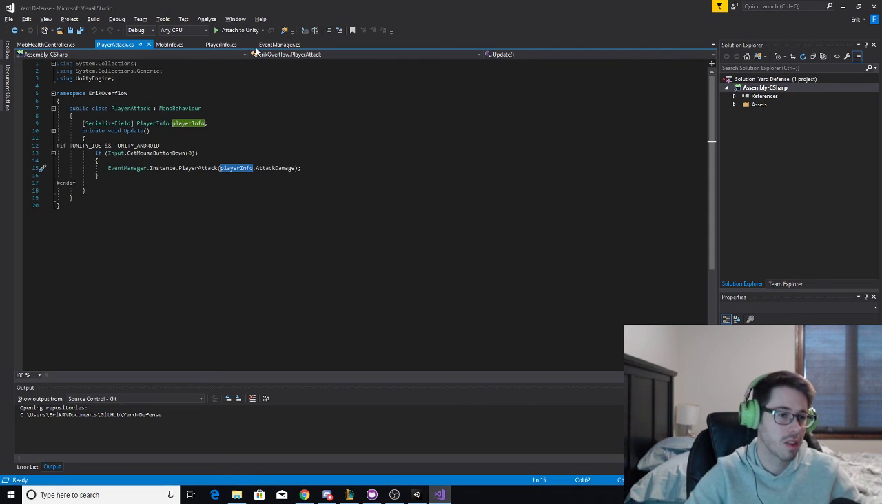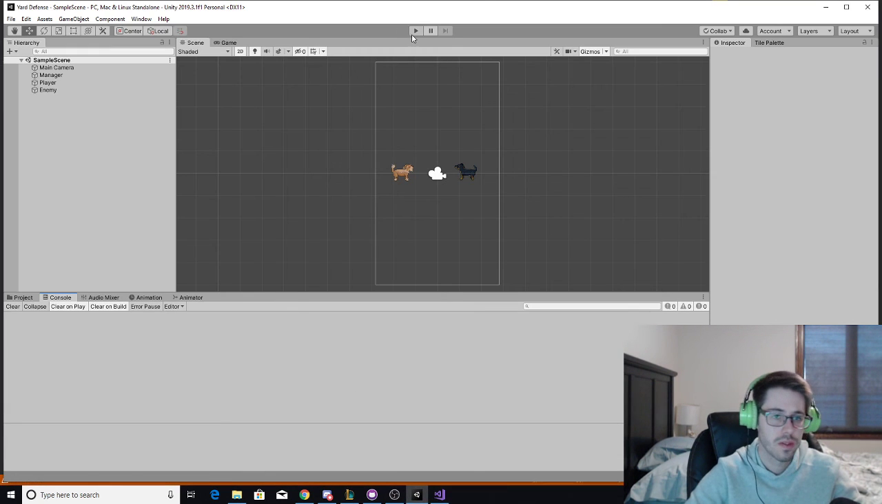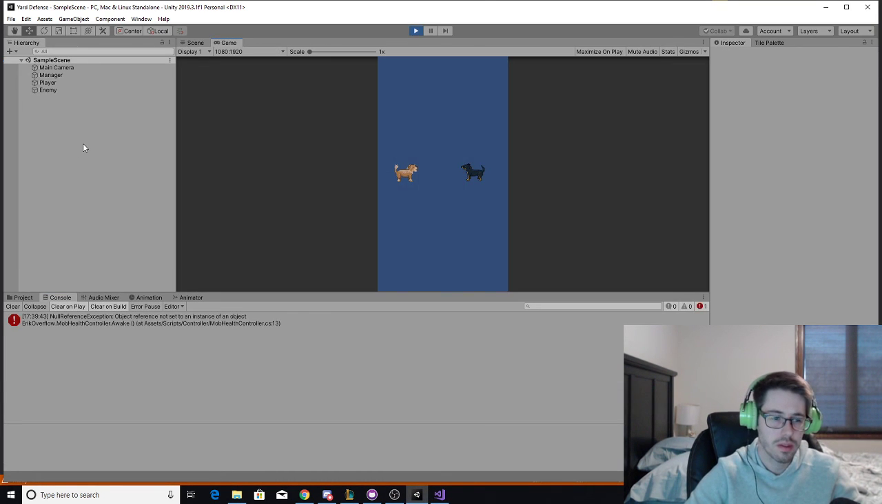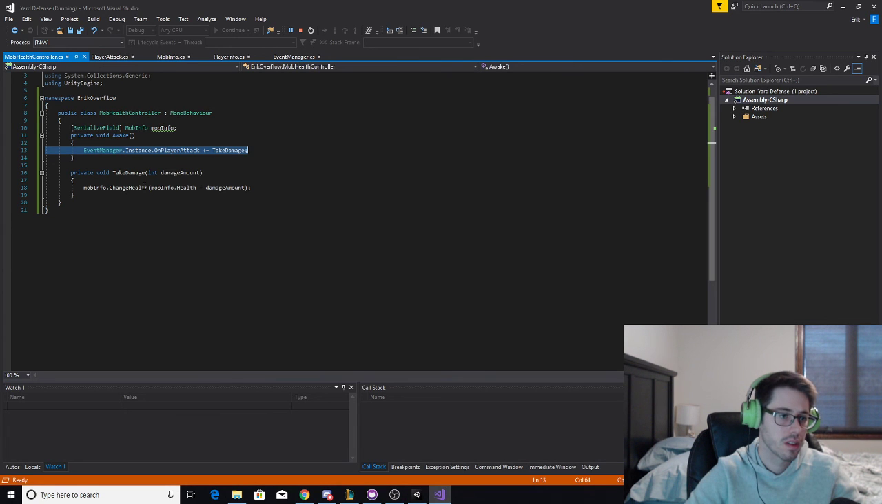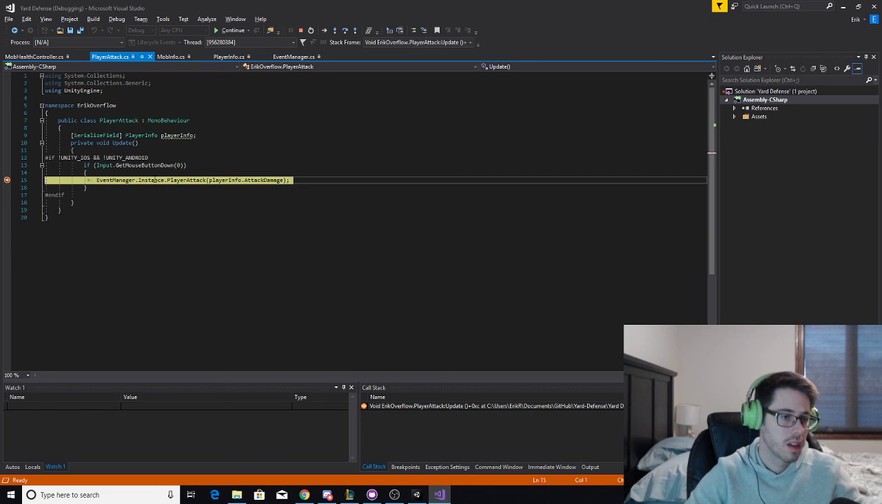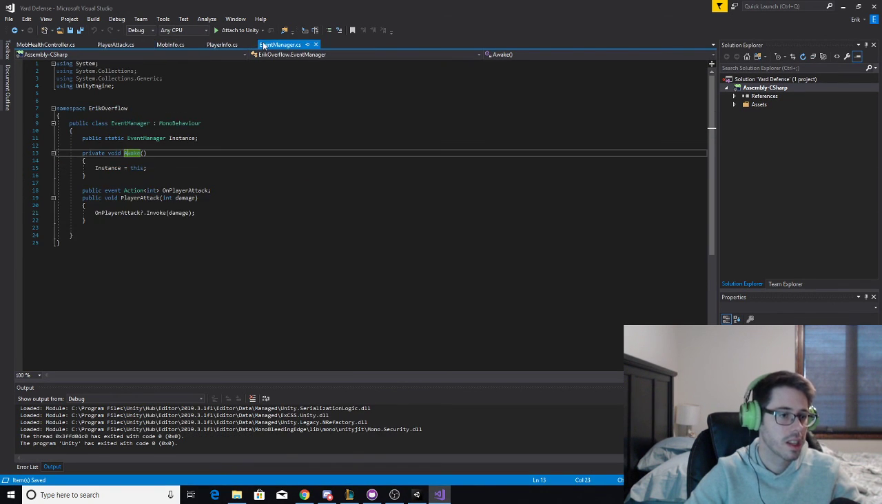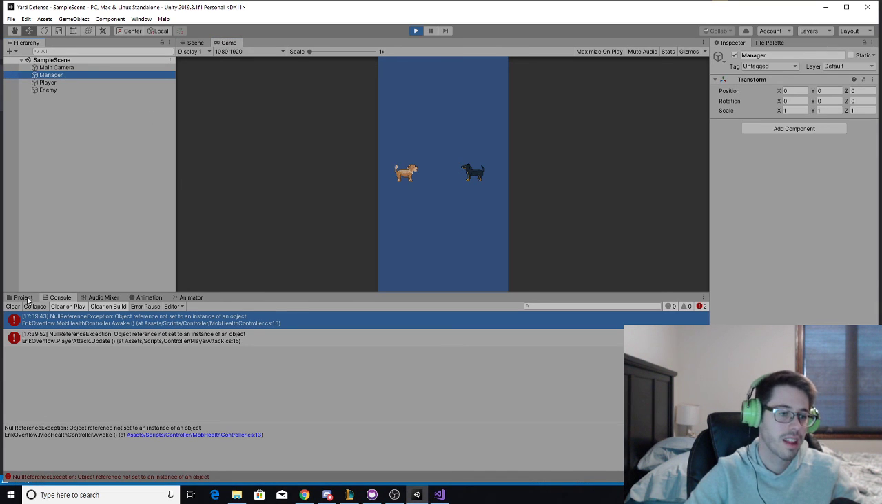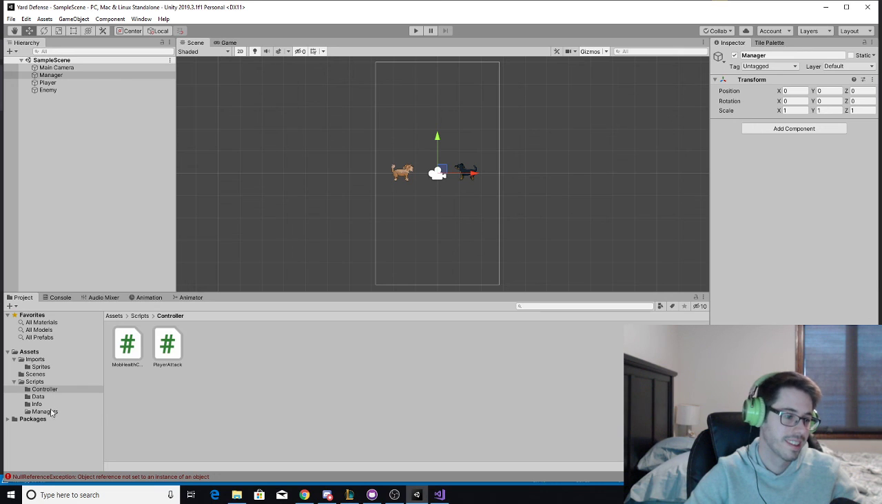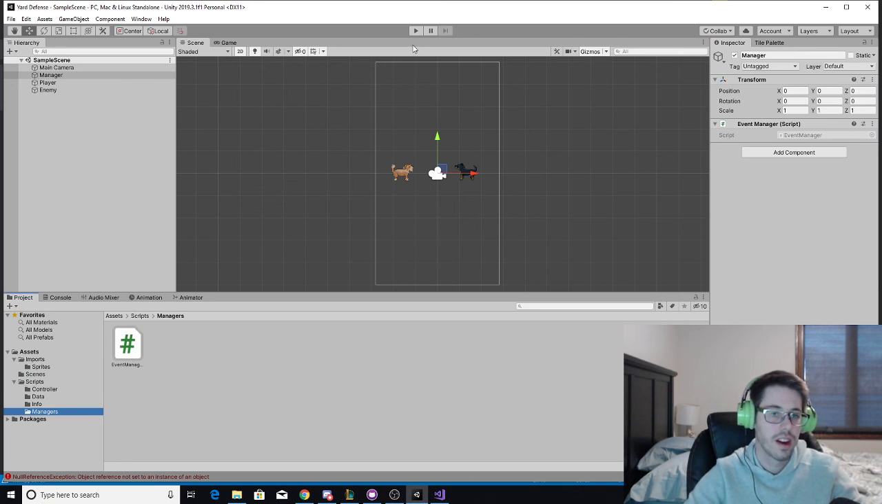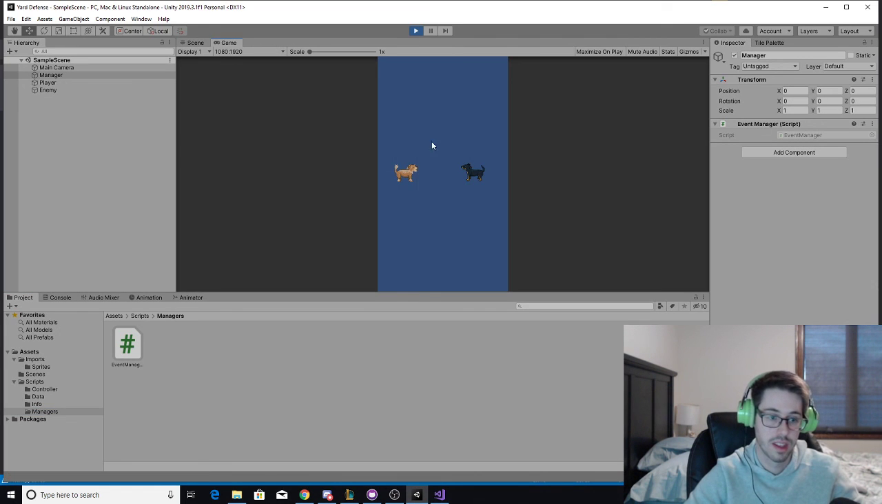Well, let's go ahead and step through this and see what's wrong. So that apparently is also still not set yet. Event manager instance is not, you know what? I don't have an event manager attached to anything. That's why I feel silly. Done. Alright, now let's try this one last time.